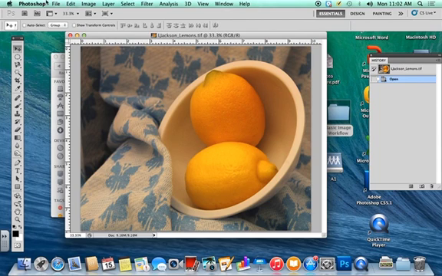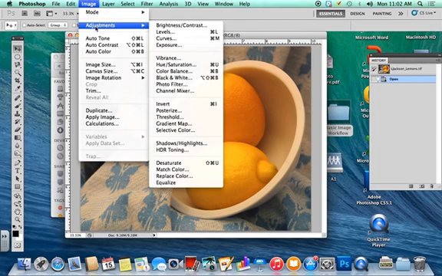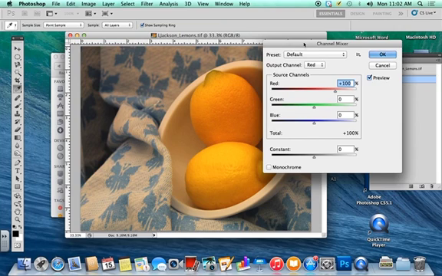So the first thing, where you find this, you go up to Image, and this time it's in Adjustments, and it's in like your second grouping of selections here, and you hit Channel Mixer. And you have all of these sliders.